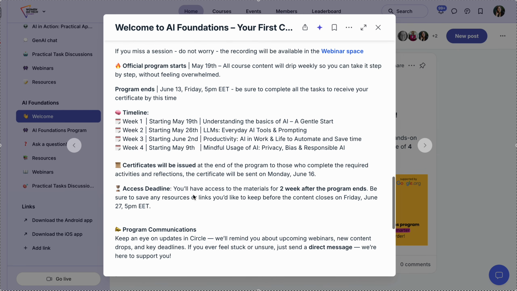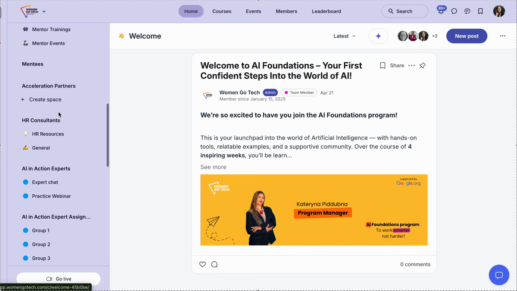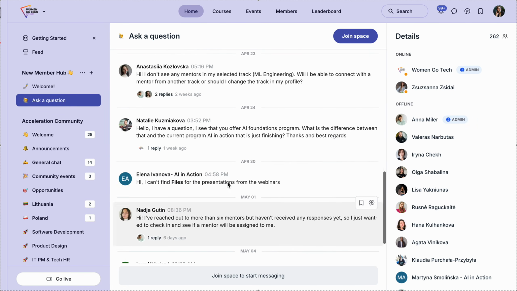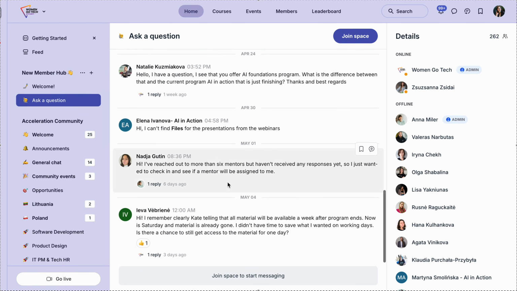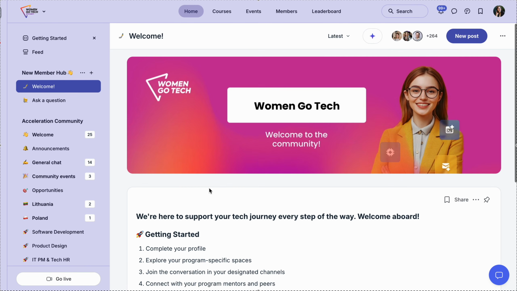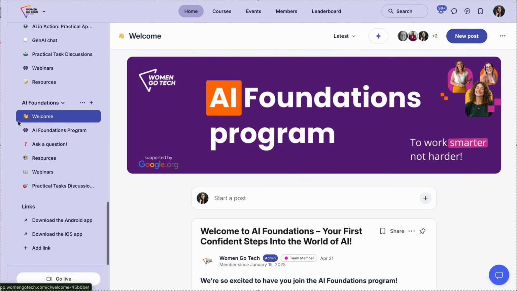After this date and time, you will all be moved from AI Foundations space into New Member Hub to hang out with the rest of the community. You will be able to ask questions and also see new updates and informational posts about Women Go Tech events.